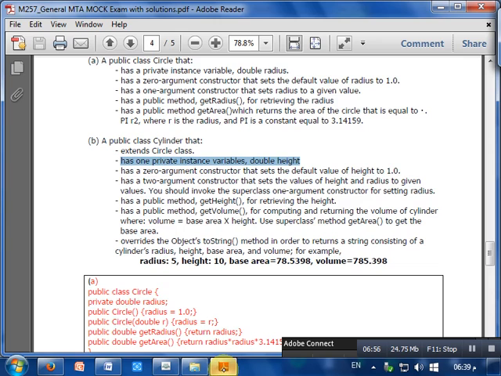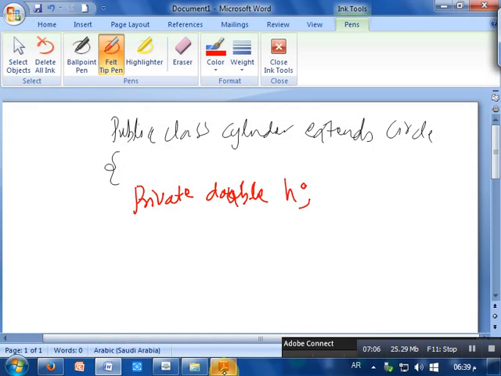Moving ahead. It has a zero argument constructor that sets the default value of height to 1.0. So you again write the constructor. A constructor is nothing but a method having the same name as the class name, and it is public, and it will not return anything.